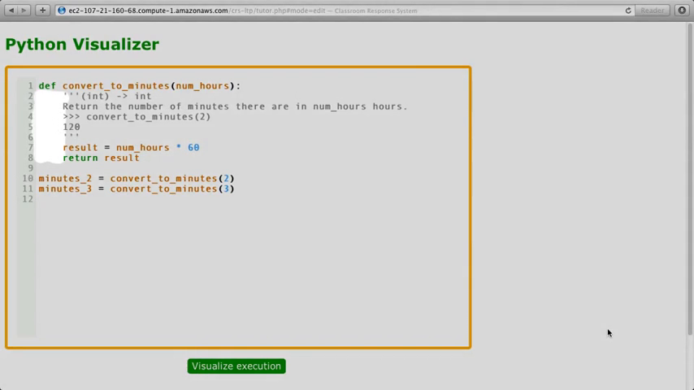Notice the indentation. All code belonging to a function must be indented, typically 4 spaces. Let's visualize what happens when we run this program.